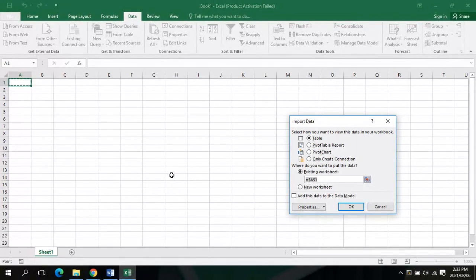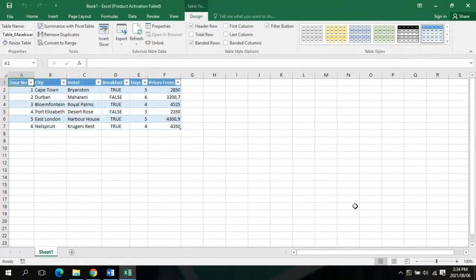And it says select how you want to view this data in your workbook. So we're just going to leave it like that and click on OK because we just want the table. We don't want the pivot table. We don't want the pivot chart. We just want the table, and on the existing worksheet. So you're just going to click on OK, and there it is. There is your data. It's the same data, the Cape Town, the price. That's how it is.